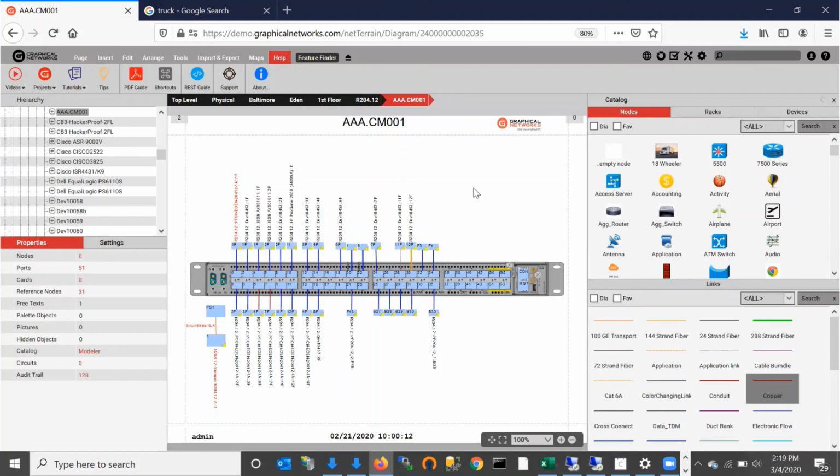Question actually had to do more about logical and DCIM, and they're basically tied together. And can you go DCIM to OSP? Yes. They're all technically linked together in one way or another. So I can go inside plant to outside plant very easily. It's all tied together, all in one sort of area. That's in our demo project, demo.graphicalnetworks.com/netTerrain.